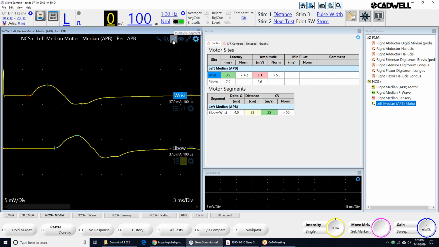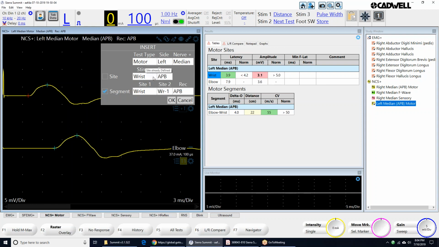Okay, so this button is swap sides. This button is insert site. So let's just say, for example, here I wanted to do a mid forearm stimulation for some reason. Okay, so I'm just going to click insert site, and here I can drop down and pick a different stim site. But if it's not here, I can just click right here above and type anything in. So I'm going to just type in mid forearm. And hit OK.